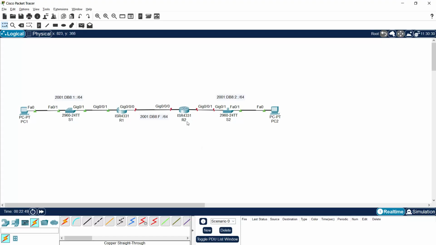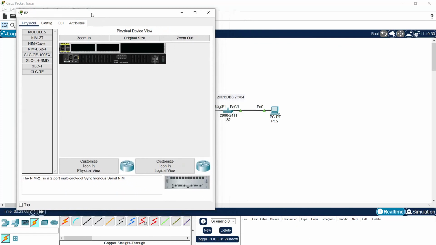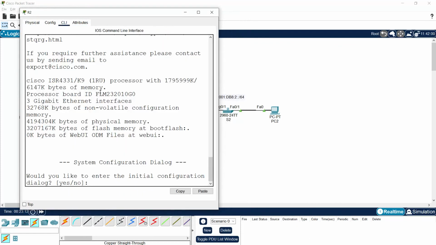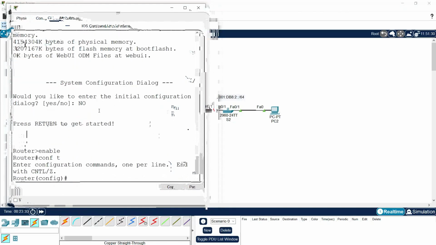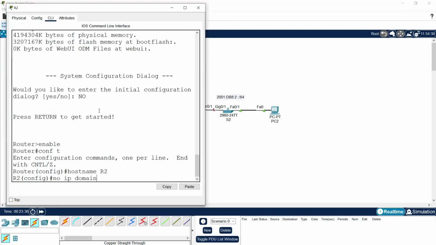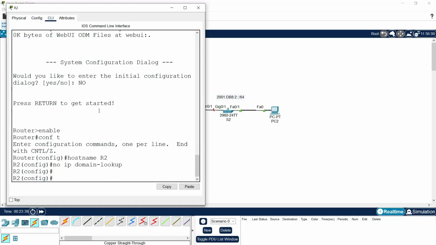Now on the other side, that is the R2 LAN, we will configure this interface G0/0/1, and we can see the IPv6 network address 2001:DB8:2::/64, and we will use the first usable IPv6 address on this interface. Coming to the R2 CLI, now enable, configure terminal. Let me set the host name as R2. Now no IP domain lookup. Also we will give ipv6 unicast-routing.